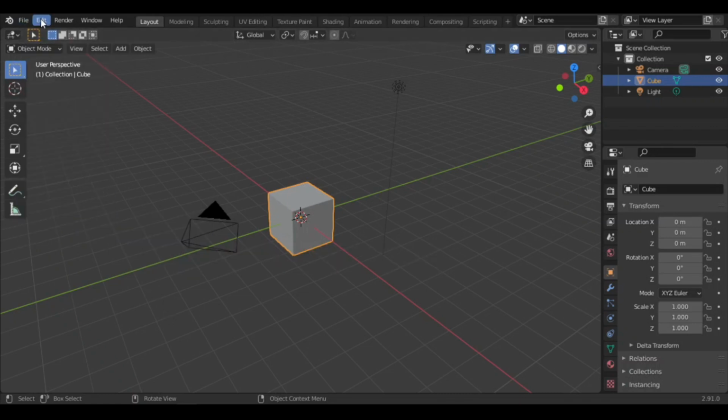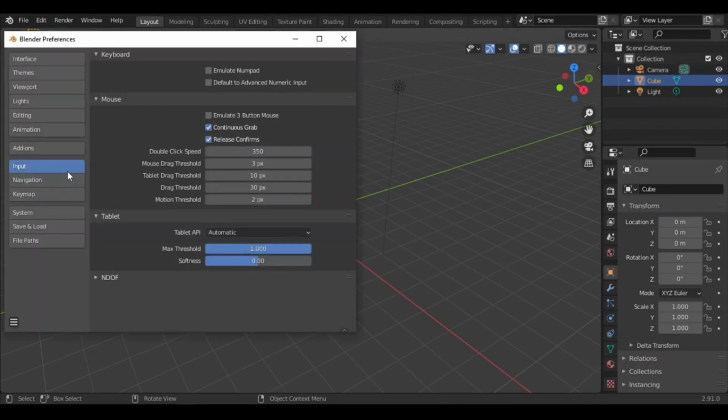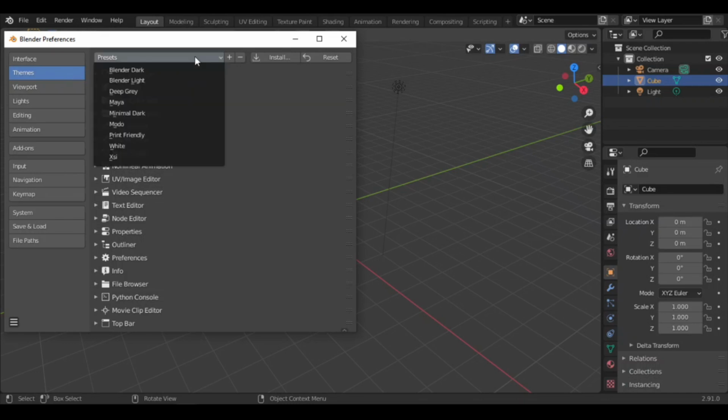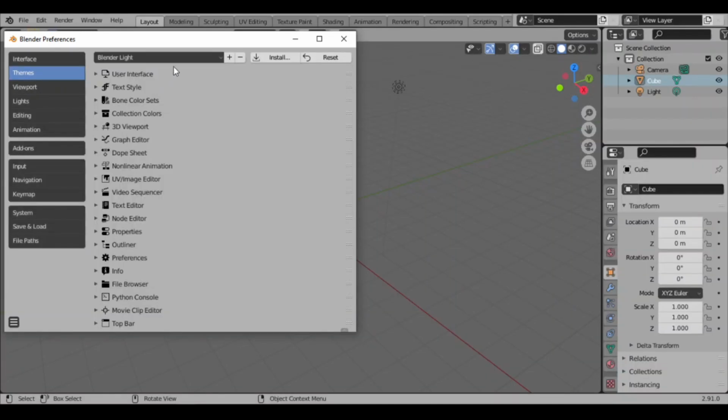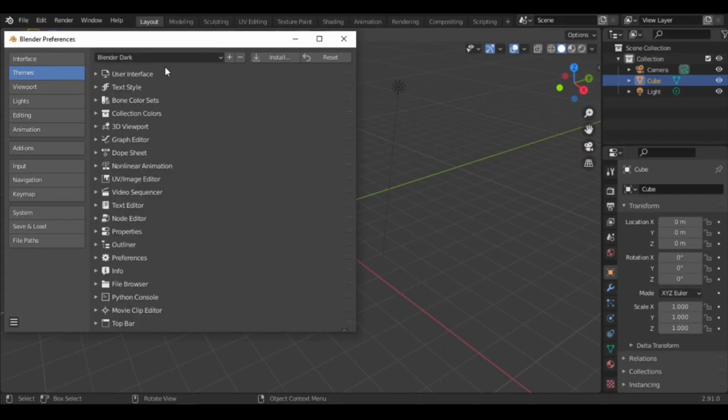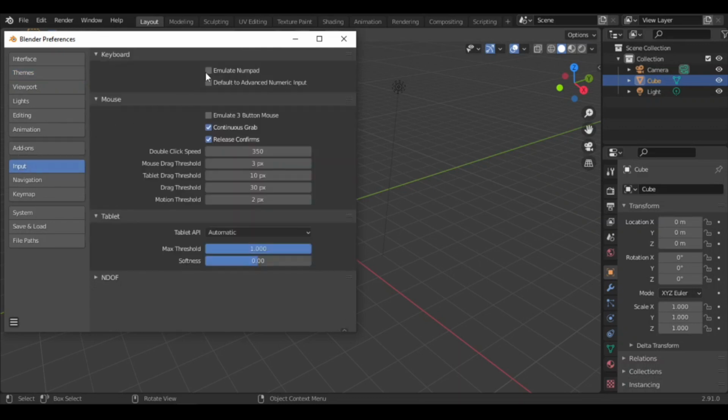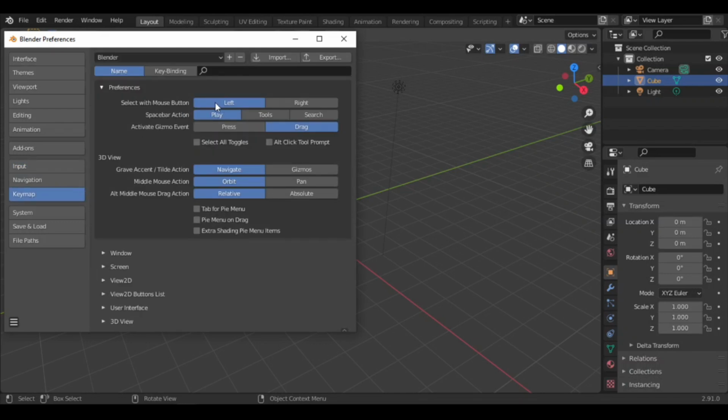Now go to the Edit option above and select Preferences. A separate new window pops up. Here, select Themes, then under Preset, you can choose any one you like if you don't like the default one. Then go to Input and turn on Emulate Numpad, if you don't have a numpad currently. And turn on Emulate 3-button mouse, if you don't have that either. Then go to Key Map, and under Preference, make sure the left-click selection is turned on, not the right-click.